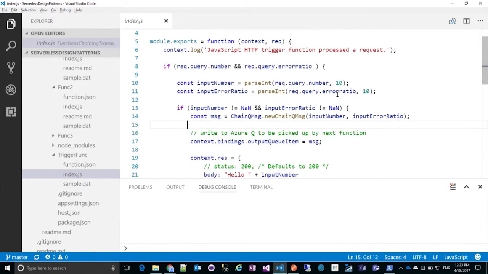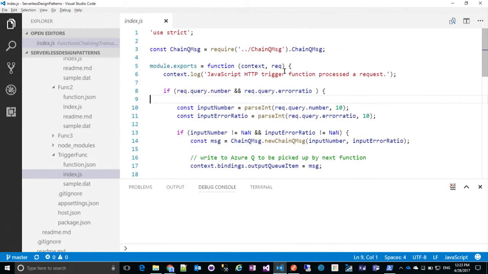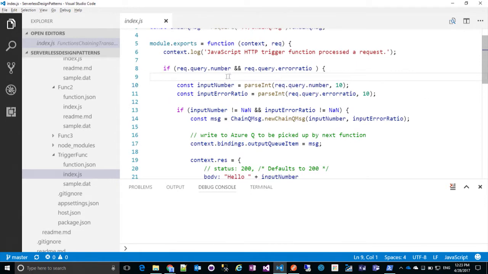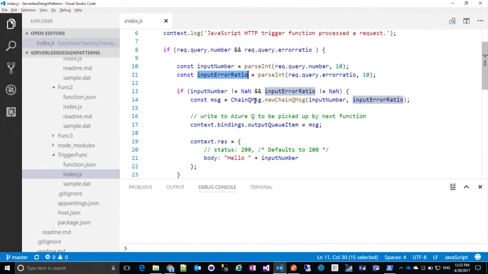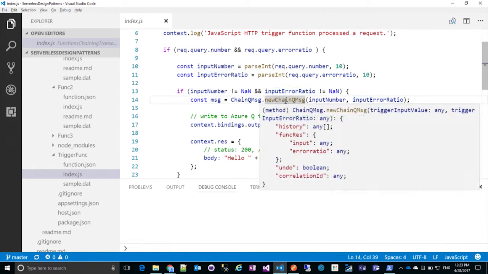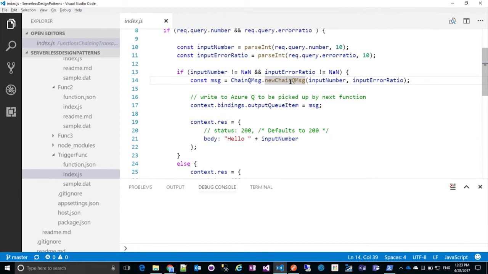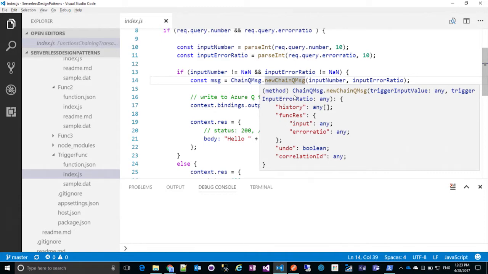Okay, so basically what I got is the following. Good font, a little bit too big, but fine. It's an HTTP request that comes in. It picks a certain input number and a ratio. We'll see the ratio in a second. Basically, I've created a new object here. And look at this cool feature in VS: I can actually see the object prototype.